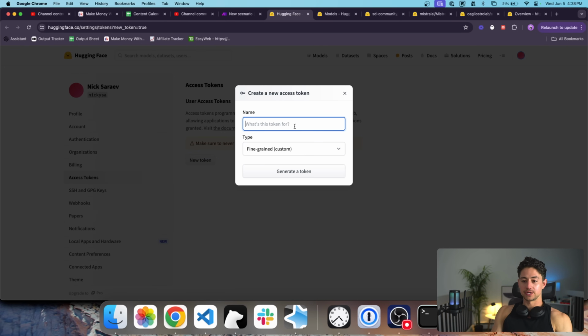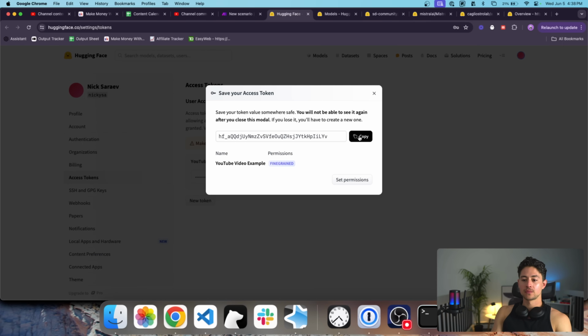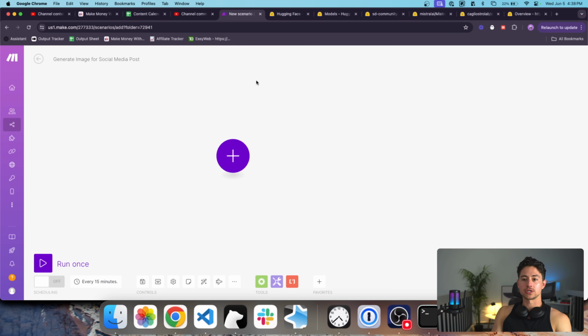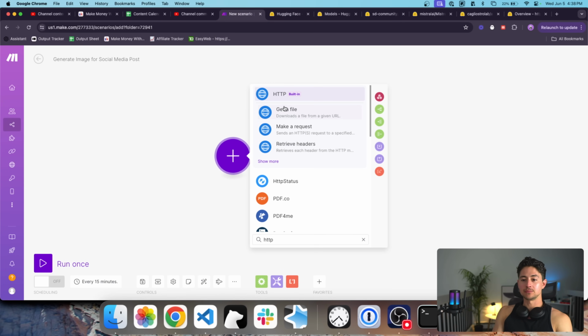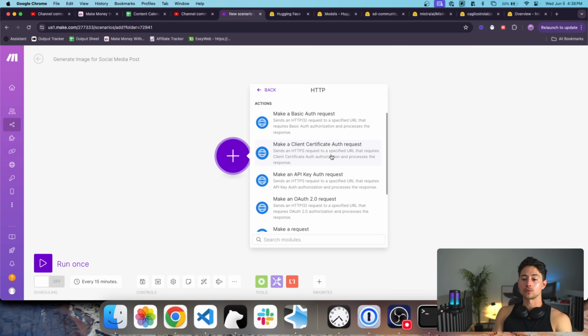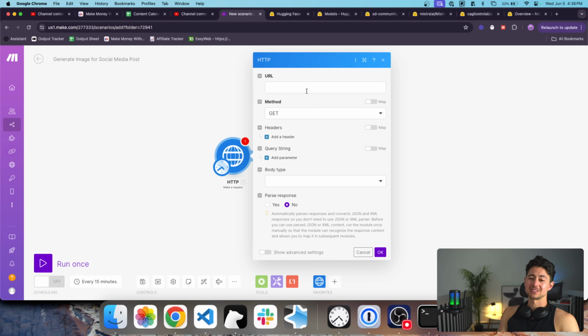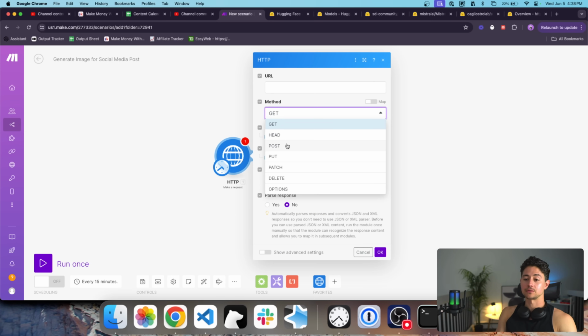What we want to do is, this is for my YouTube video. I'm going to generate this token. Then I'm going to copy this. And then I'm going to go back over here, and then I'll select an HTTP module. And this is how I'm going to make a request. The one that I care about specifically is the make a request module here. There are tons of request modules, but this is the only one that I really care about.